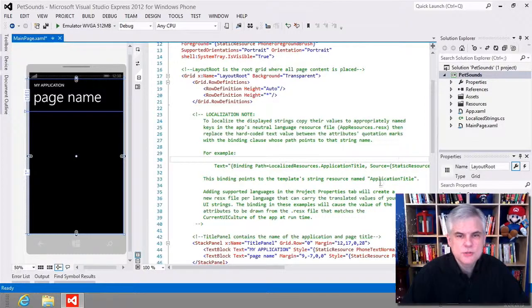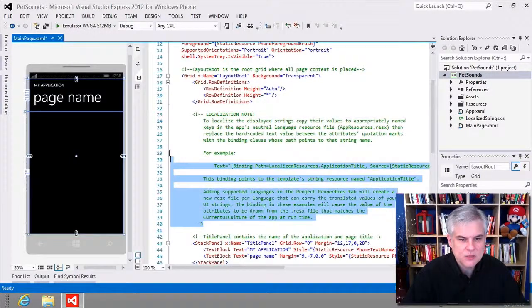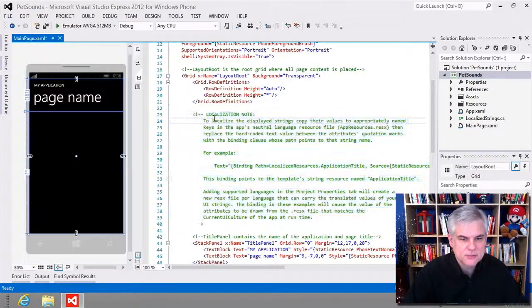So what I want to do is remove these comments. They're pretty self-explanatory if you take time to read them. And we'll actually follow some of these a little bit later on. But notice that comments are added to XAML using the same syntax that you would use in HTML. So there's an open angle bracket, an exclamation mark, and a dash dash. That is to open the comment. And to close the comment, you see a dash dash close angle bracket.